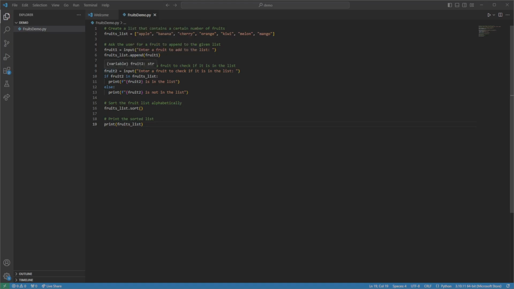And next, we're going to ask the user to give us another fruit, and we're going to check whether that fruit is in the list from before. If it is, we're going to print that the fruit is in the list. If it's not, we're going to print it's not in the list. And then we're going to sort our list of fruits and print it out.